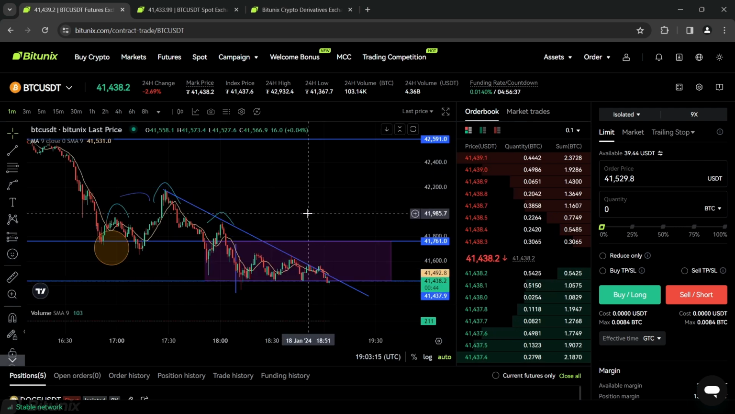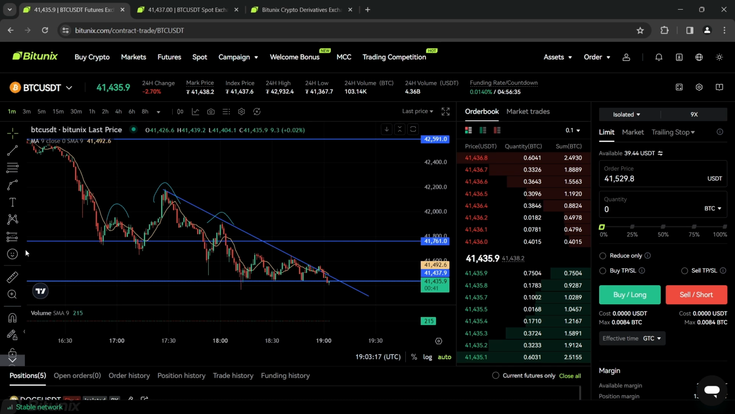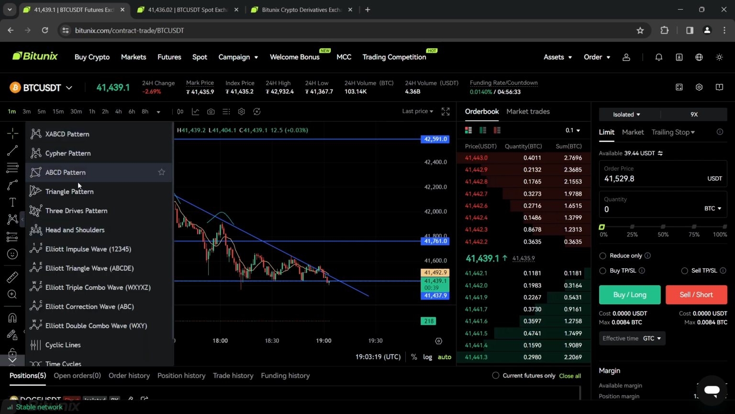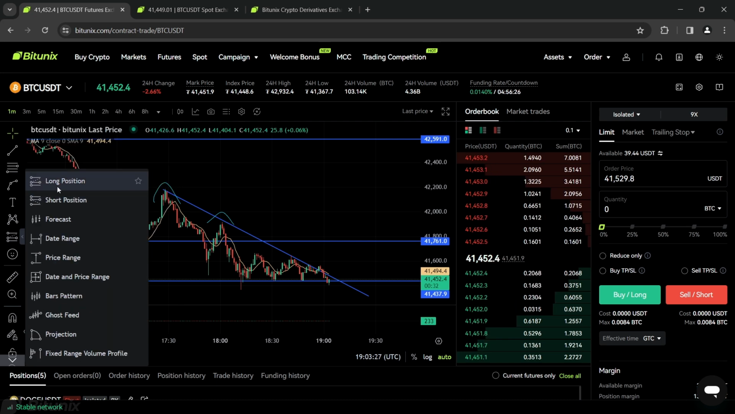Let me go ahead and clean a little bit of this stuff up by erasing it. We have more advanced patterns that you can draw, such as the Elliott wave pattern that I like to do sometimes. This is going to be something that I think almost everybody should use. For example, the long position and the short position.